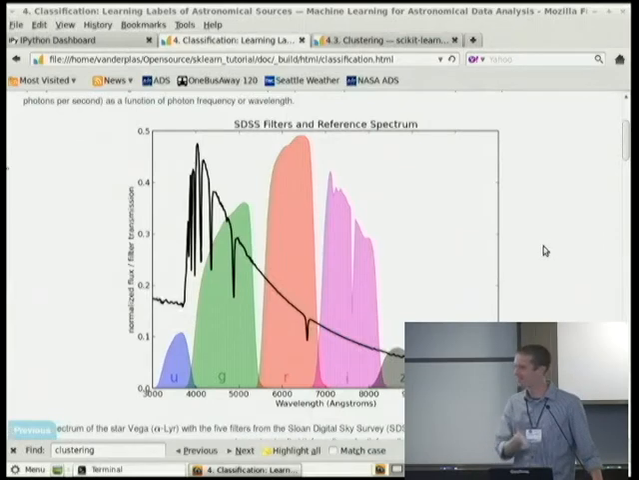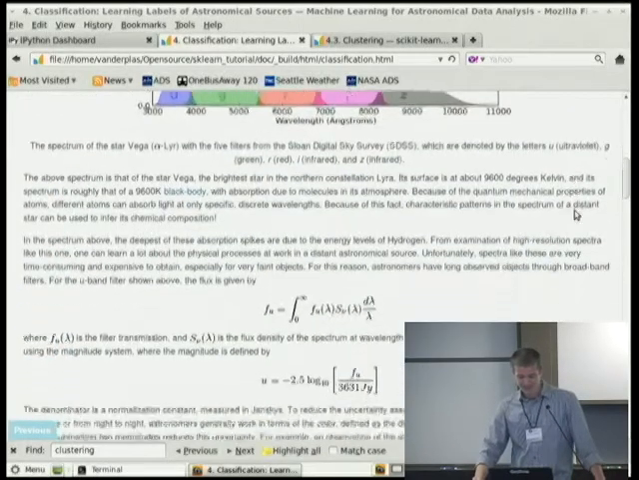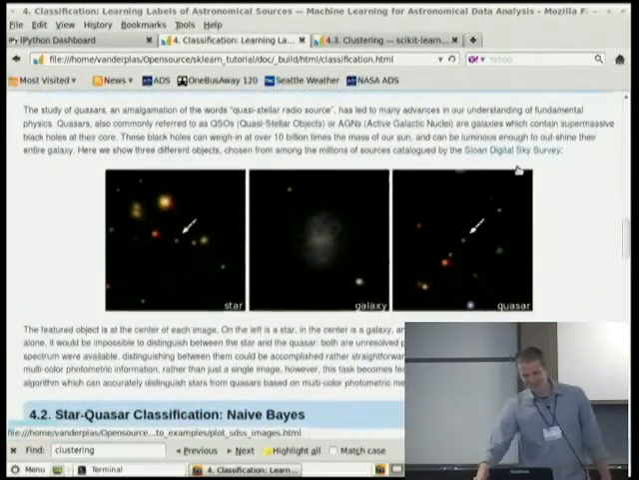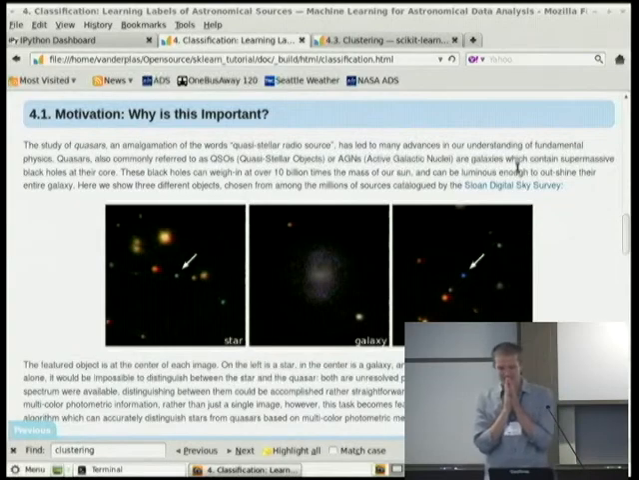Anyway, so that's the kind of data that we're working with, and you can see why we'd like to just take spectra of everything, but we can't, right? So here's all the math. You can ignore that. So basically, why is this important?